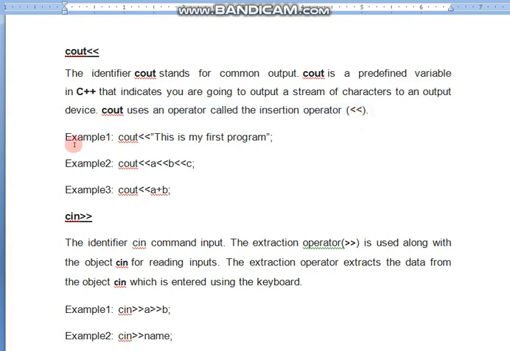Now, all of you see the examples, there are three examples I wrote here. Students, don't read the insertion operator and all, just read the words, that is cout. This is my first program. This is my first program is written within double quotes, because it is a string, a statement which I want to bring on my screen.